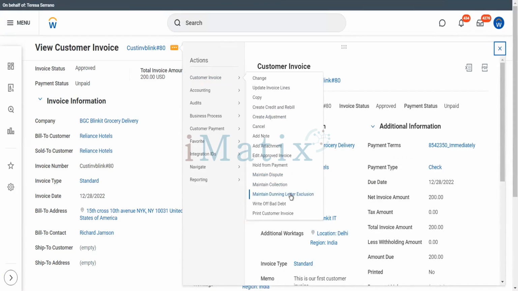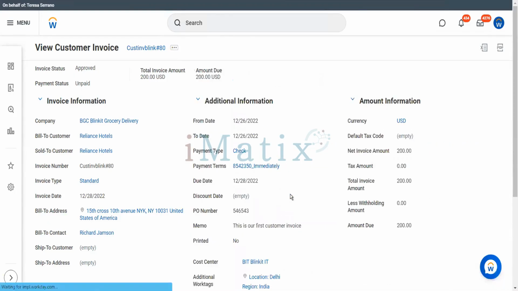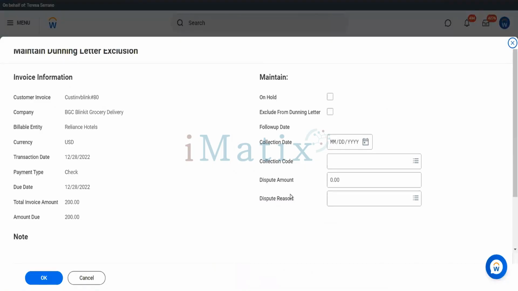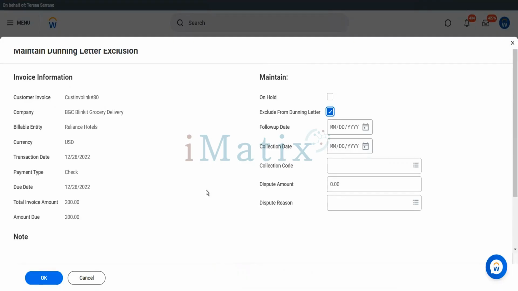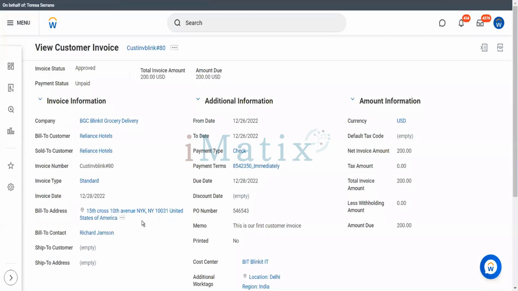Then there was an option called Maintain Letter Exclusion. I told you lettering is nothing but sending a warning or legal notice to the client. But if you want to exclude this particular customer or invoice from that, you can do it. This invoice will not show up in your lettering. That I'll show you later on.